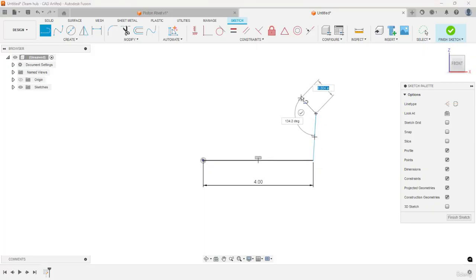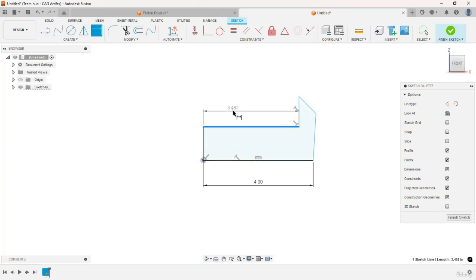Perpendicular line, angled line, vertical line, and horizontal line. Okay. Now we have a closed sketch. We'll give dimensions. Here 3. Okay. And this angle 55 degree.